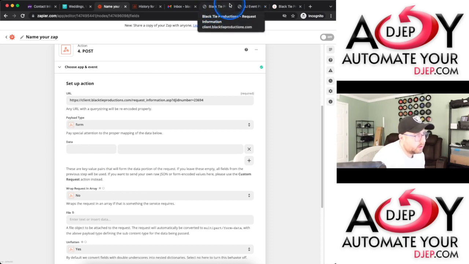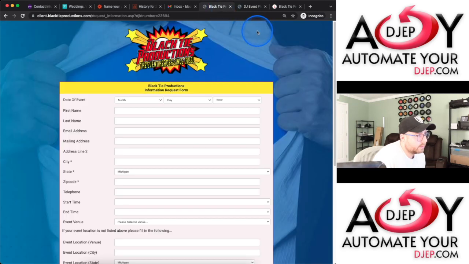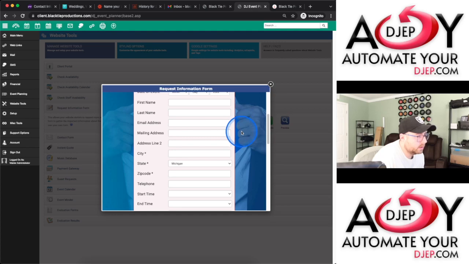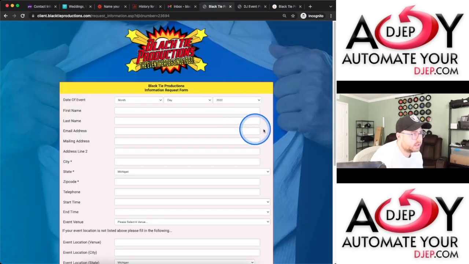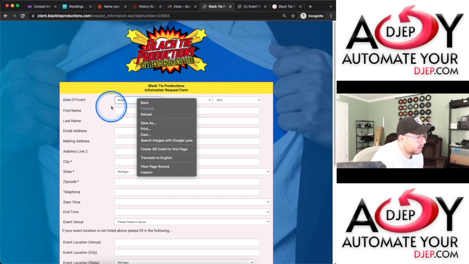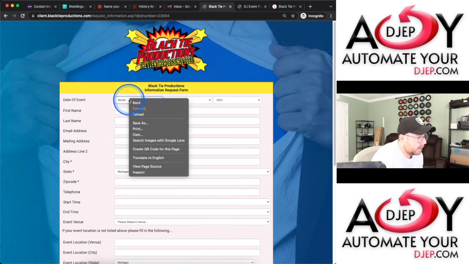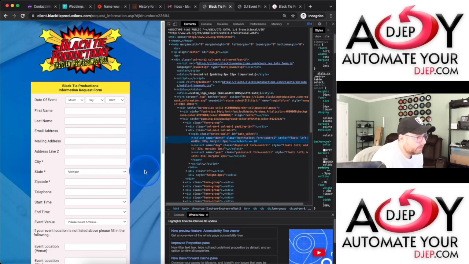So use Google Chrome. Alright, pull this up. You can click preview also to pull this up. I'm just going to do it on this page. If you right click on the actual month, day, 2022 or any of these boxes, and click inspect, you can see this opens up and the name of the field is what we're looking for. Like month, this one is titled month.